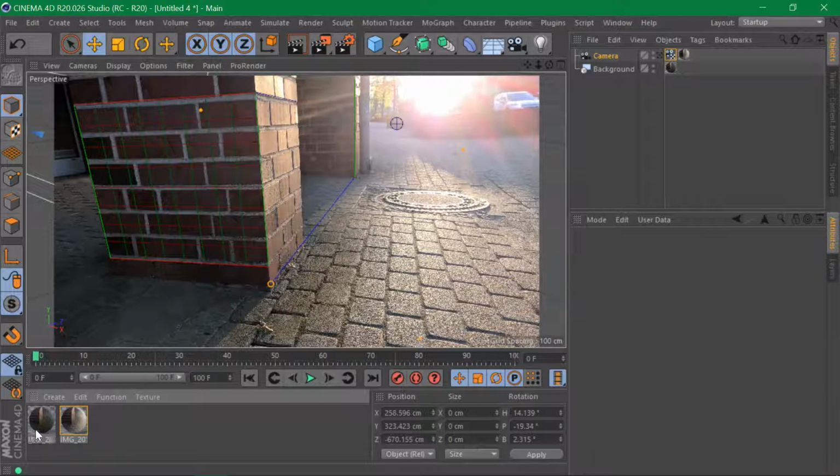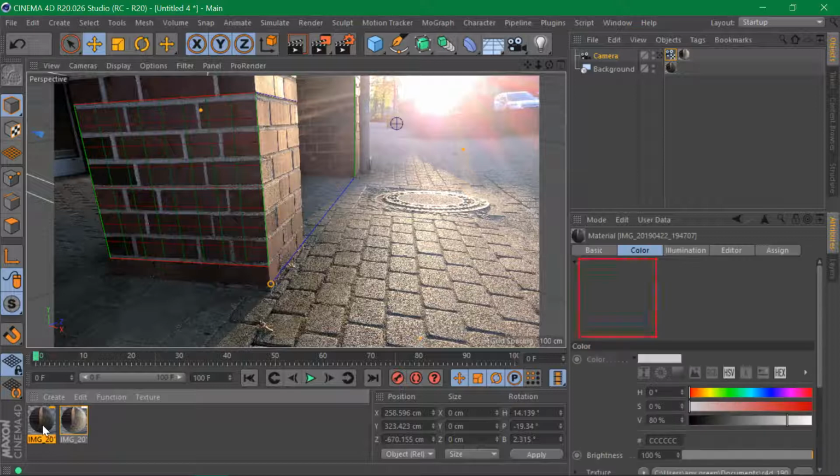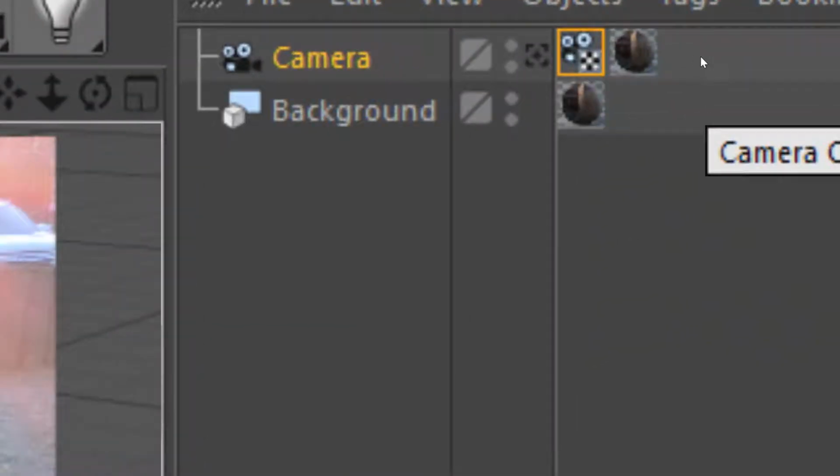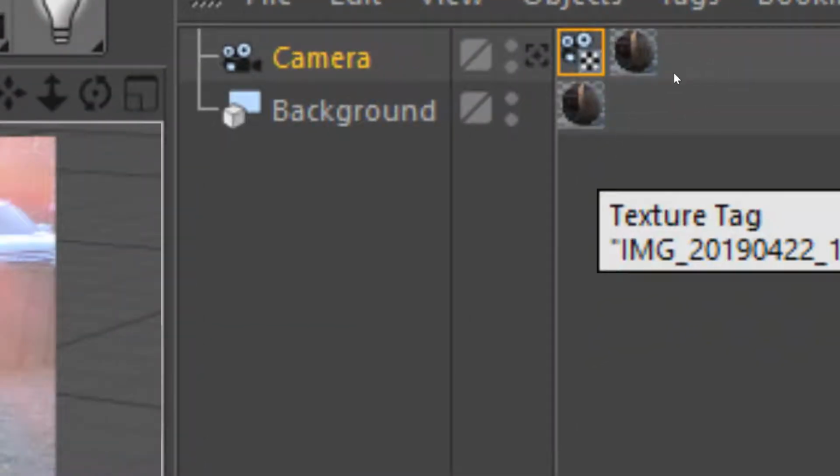So we should have two materials at the bottom here. We take the material that is darker and we drag it onto the brighter material tag up here. Not next to it, not onto the camera, onto the tag to replace it. So that way we should have two dark material tags up here.